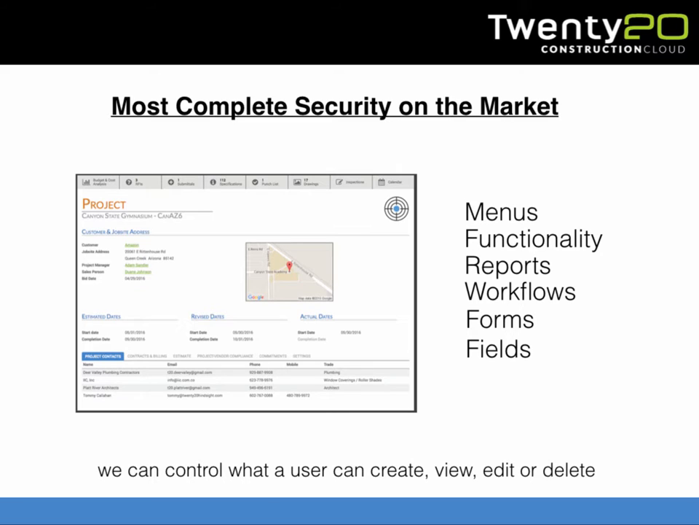We provide several security mechanisms to be able to have full control over what a user can create, view, edit, or delete. Everything in the 2020 Construction Cloud solution is defined by attributes. We can create rules that limit users or groups of users to the different parts of the system. For example, we can create rules that limit users to certain menus so that certain menus are not visible. We can create rules that limit users to certain parts of the system or functionality in the system. We can limit what reports they can see or even limit the information that is visible in those reports. We can even limit access to fields on the forms.